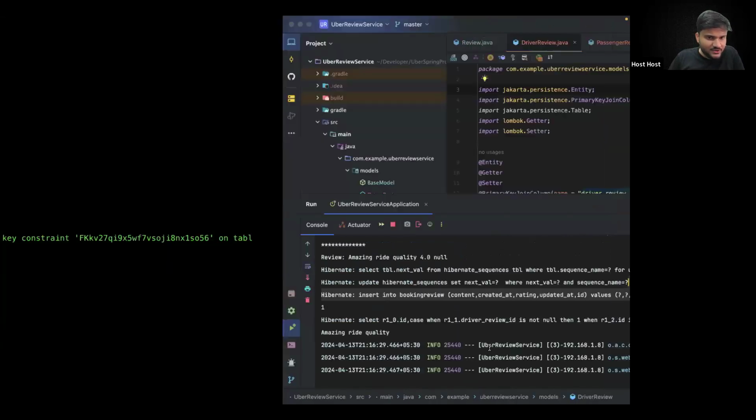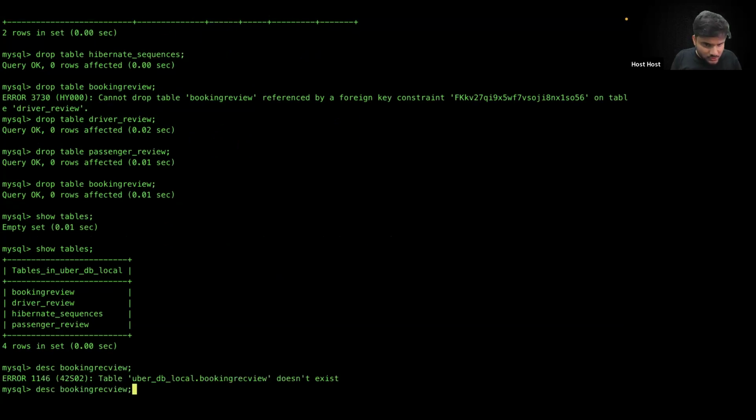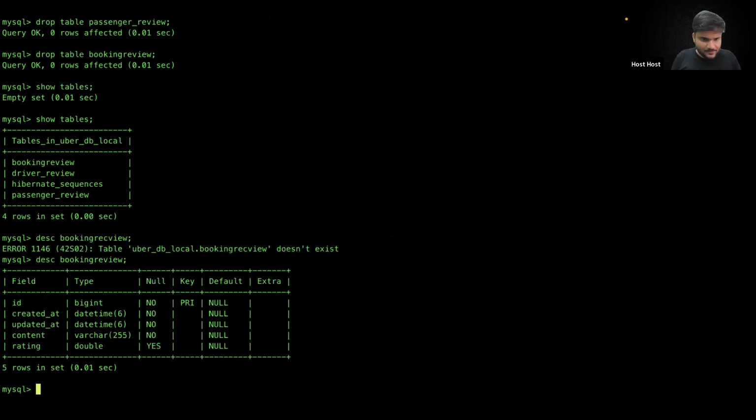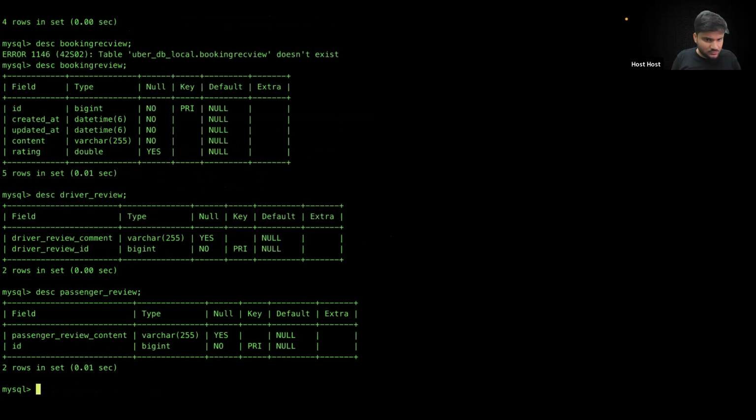again, 3 tables have been created. You can see now if you do describe booking review, sorry, spelling mistake, and you do describe driver review. And can you see describe passenger review? Describe passenger review. Here you can see.